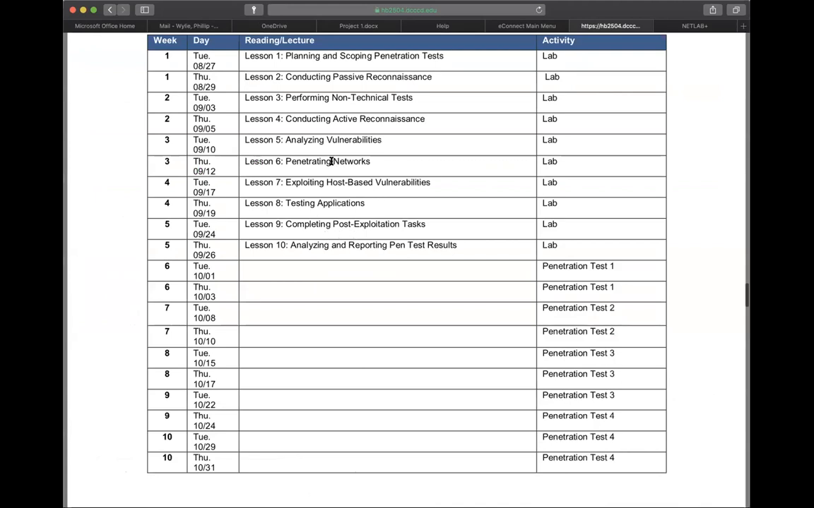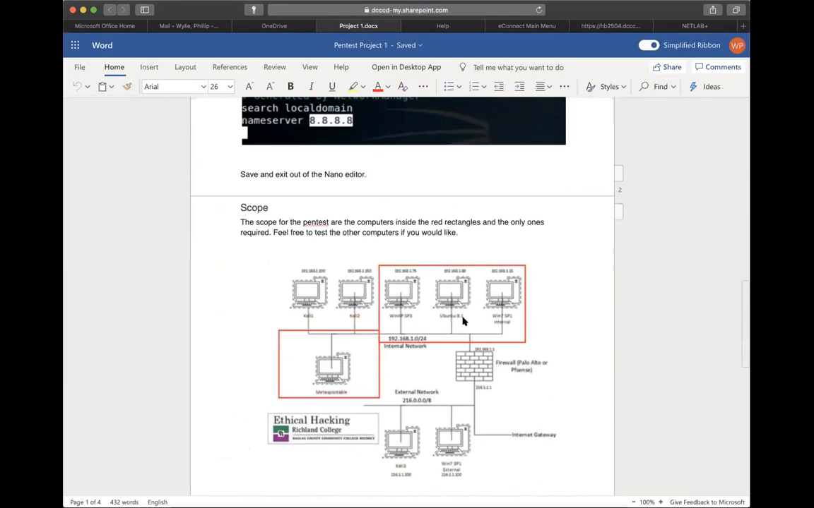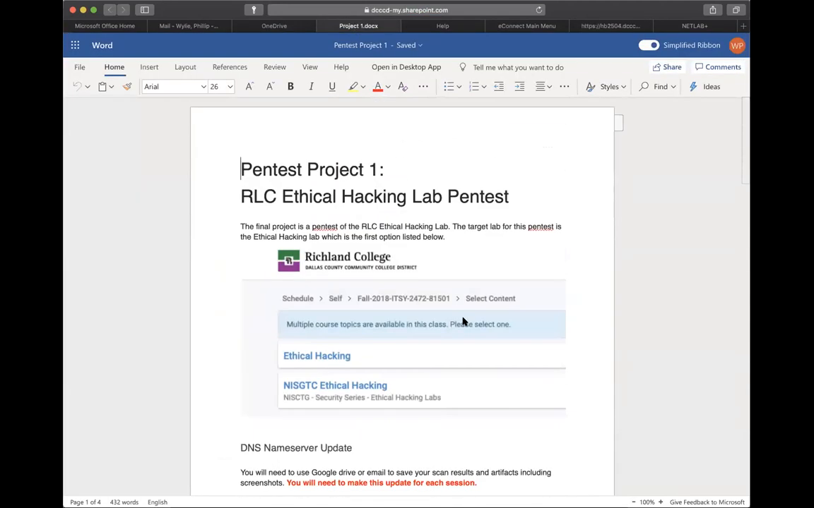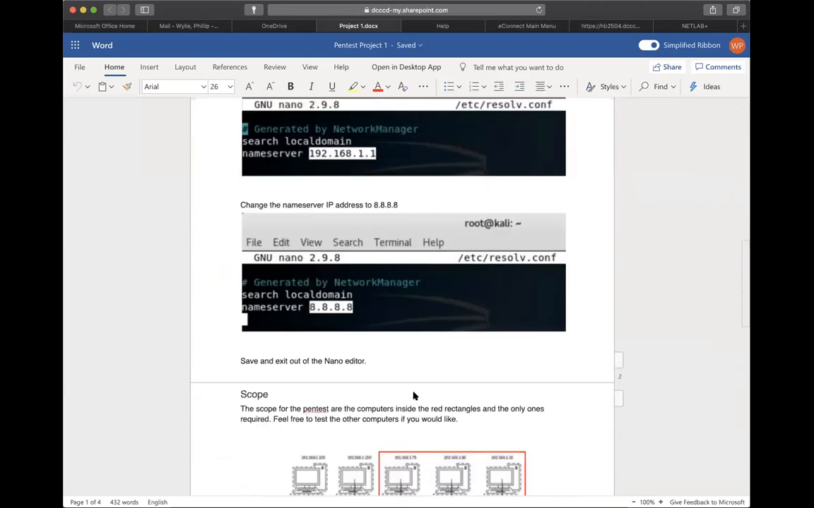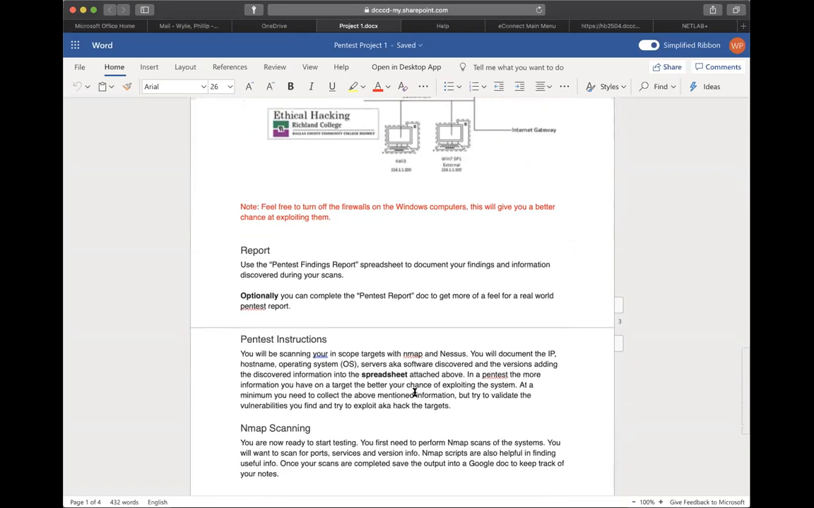So we just covered the analyzing vulnerabilities section, and we went through Nessus, and we've got a few more lectures coming up before we actually start the pen test, but I'm going to go ahead and send this information out so you can start on that pen test if you want to. I'll send out the instructions.